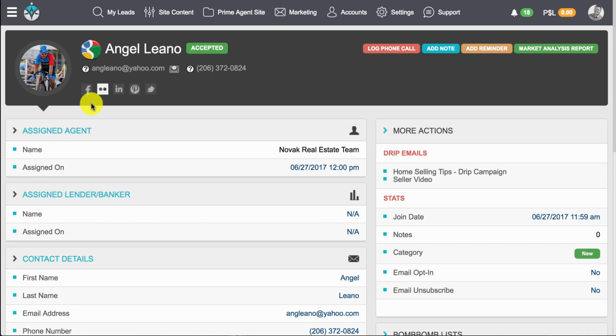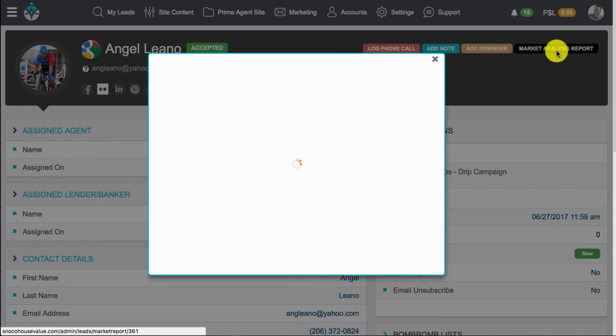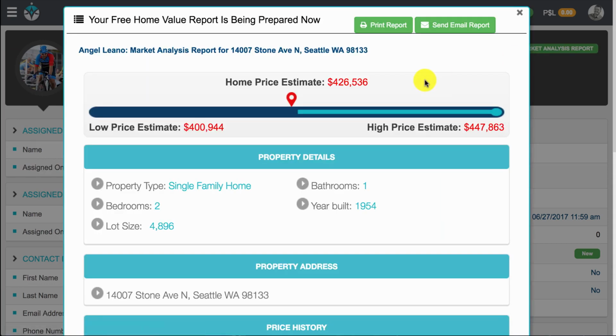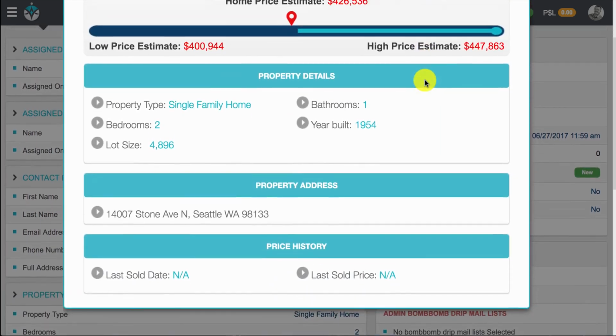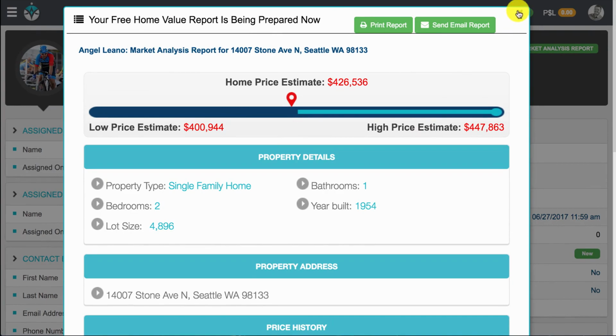On the top right of this lead summary page, you can log a phone call, outbound or inbound. You can add a note similar to clicking on the gray notepad in the CRM. You can add a reminder for the particular lead. This will then email you a reminder update. And lastly, on the far right, you'll see the market value report option. Clicking this will reveal the value report that was generated for the particular lead.